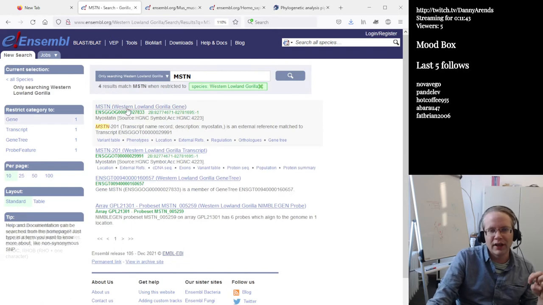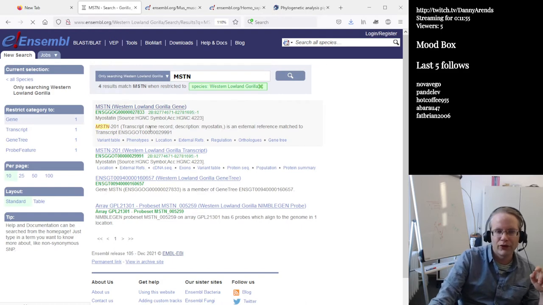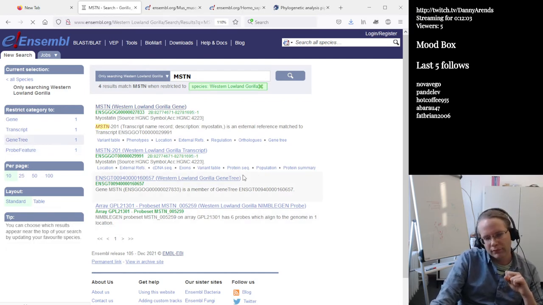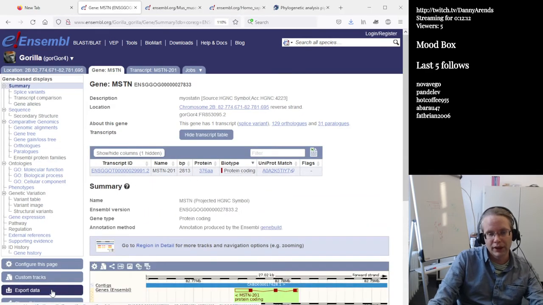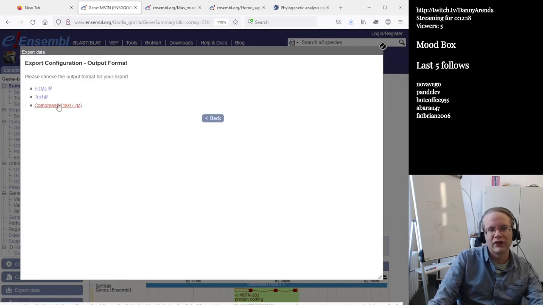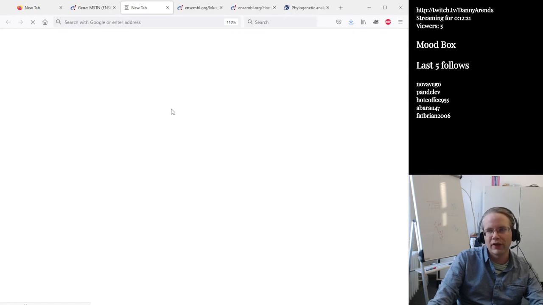Next gene, MSTN, from the Western Lowland Gorilla. We just click on it, and we have to wait a little bit for Ensembl to load. A little bit longer. If we have this much waiting time, we could have just used BioMart, I think, in R, which would have been quicker. Just say export data. It should have selected what I wanted. And I'm just going to press next and then say for the gorilla, give me the text file as well, which again takes time.